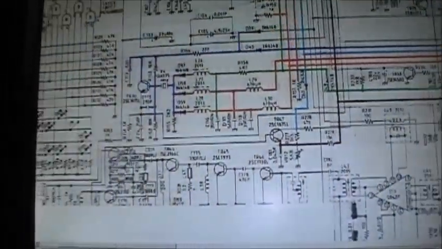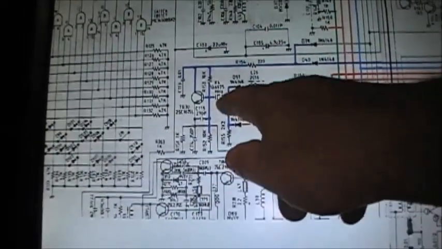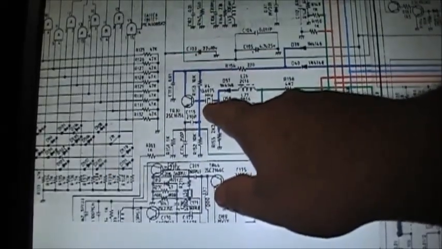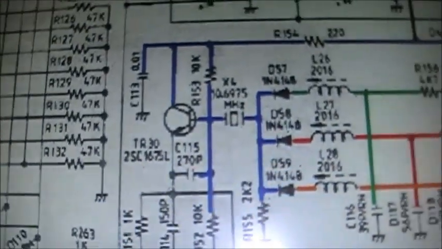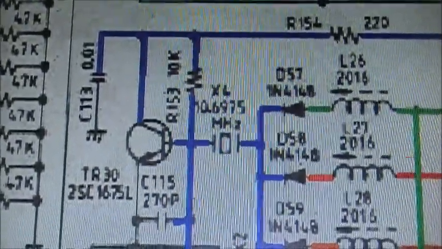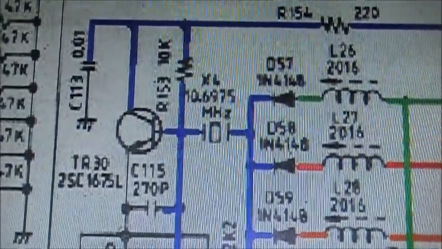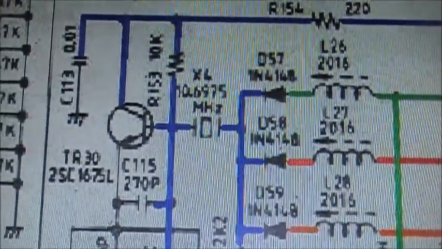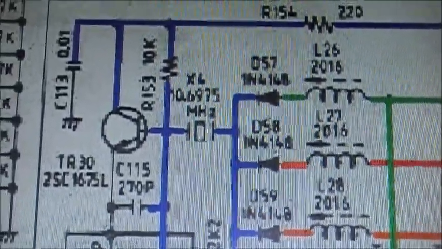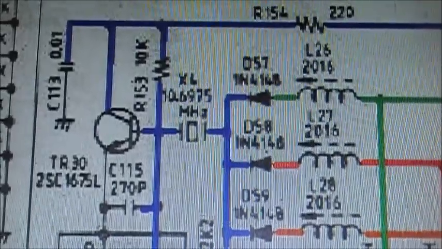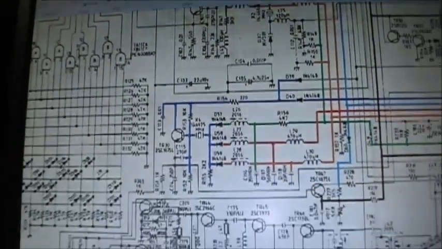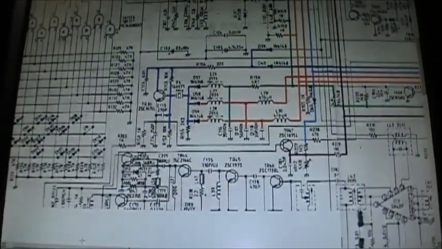But in any event, that 10.6975 megahertz crystal, that one right there, is dead in the water. The saga continues. Oh yeah. Now we might be getting somewhere. Maybe. The joys, the joys, the joys of troubleshooting radios. Don't you love it?